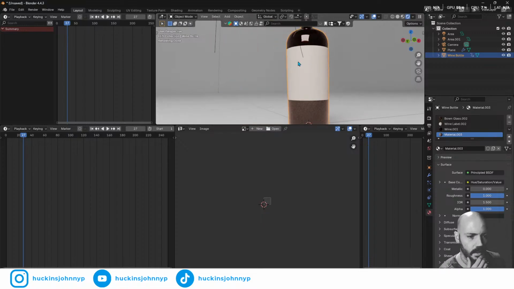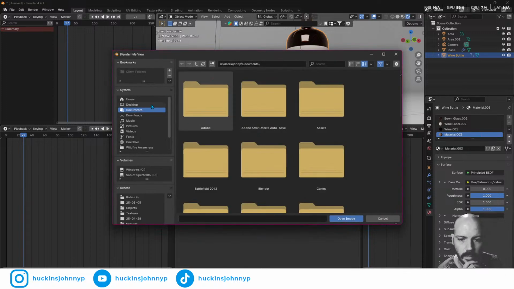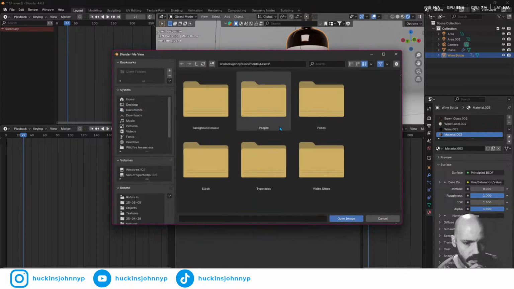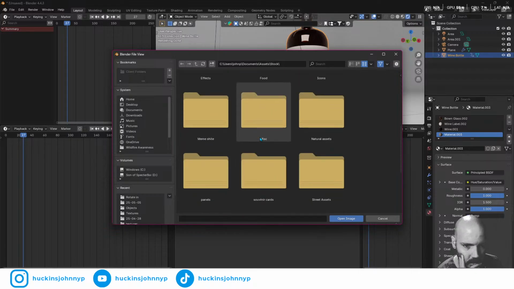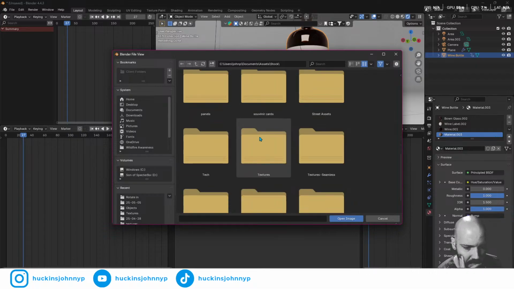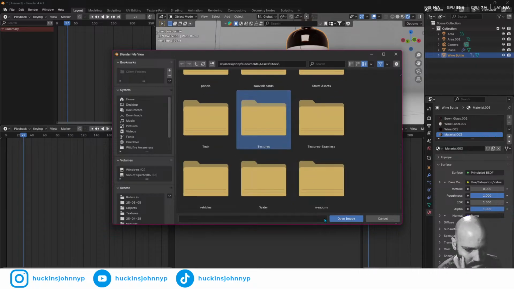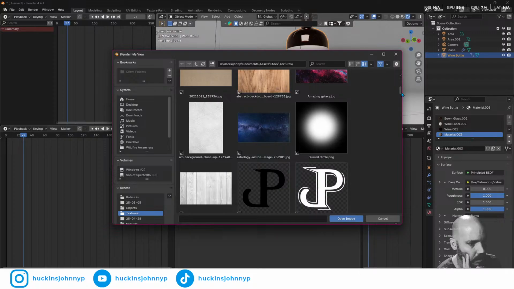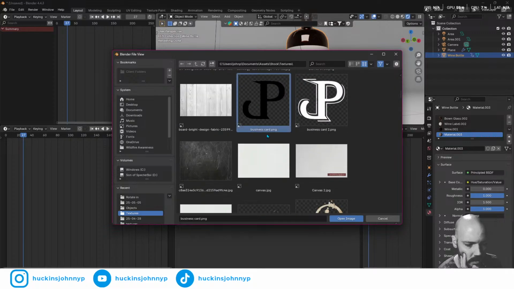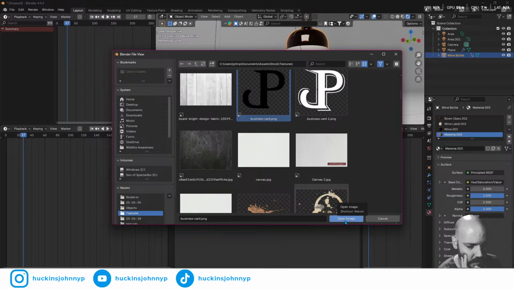Now we don't have any label on this. What we can do is use images for a label, right? So we could probably open, let's go documents, assets, stock, and come down here to textures, open image. We could probably just make our label, we'll make it JP wine because that's me. Let's open that image.